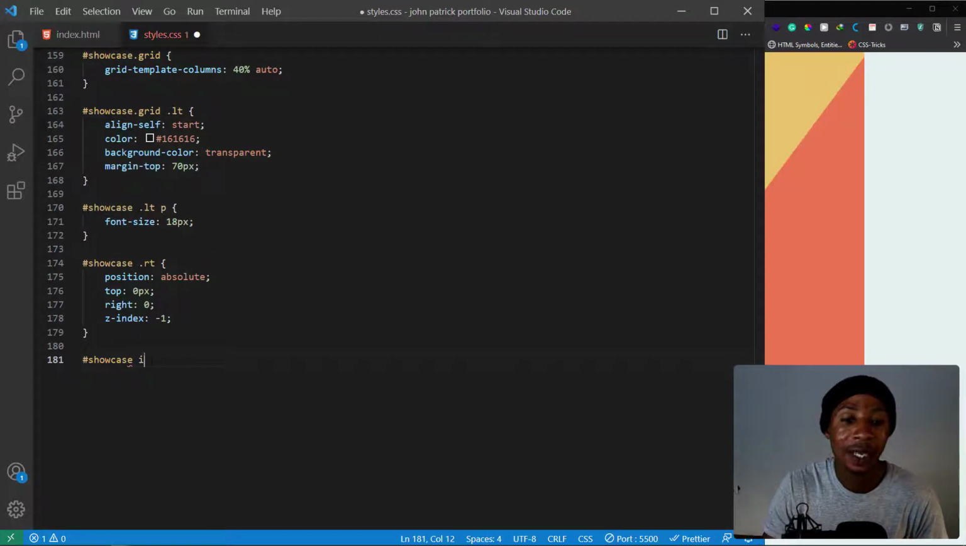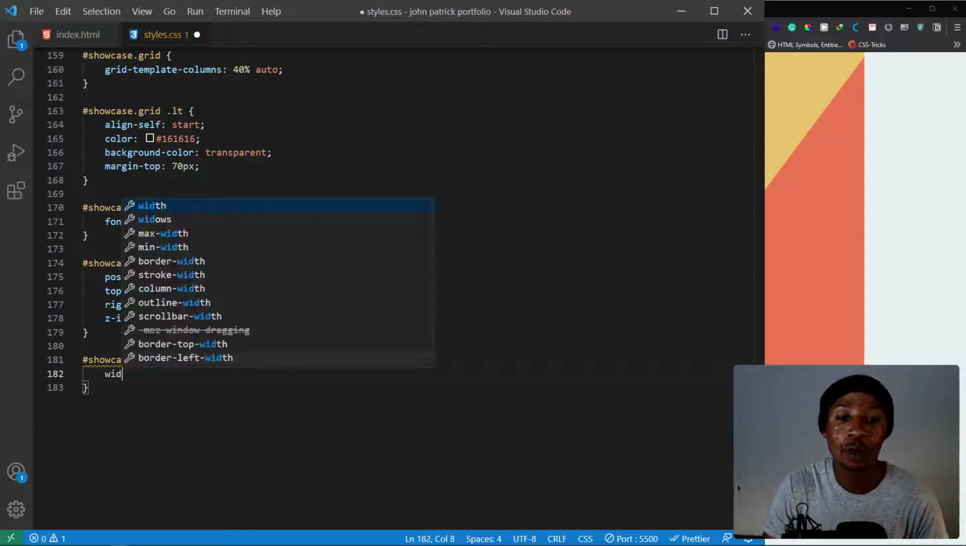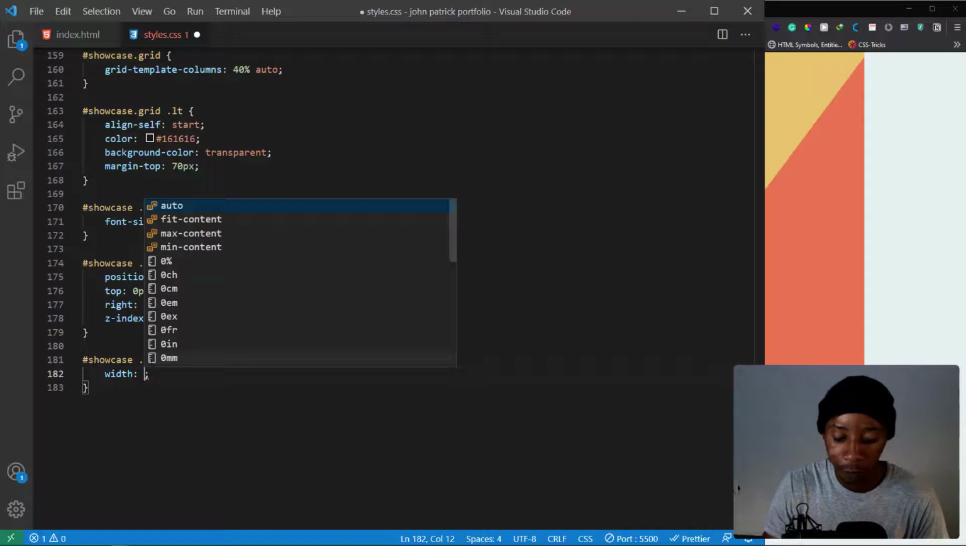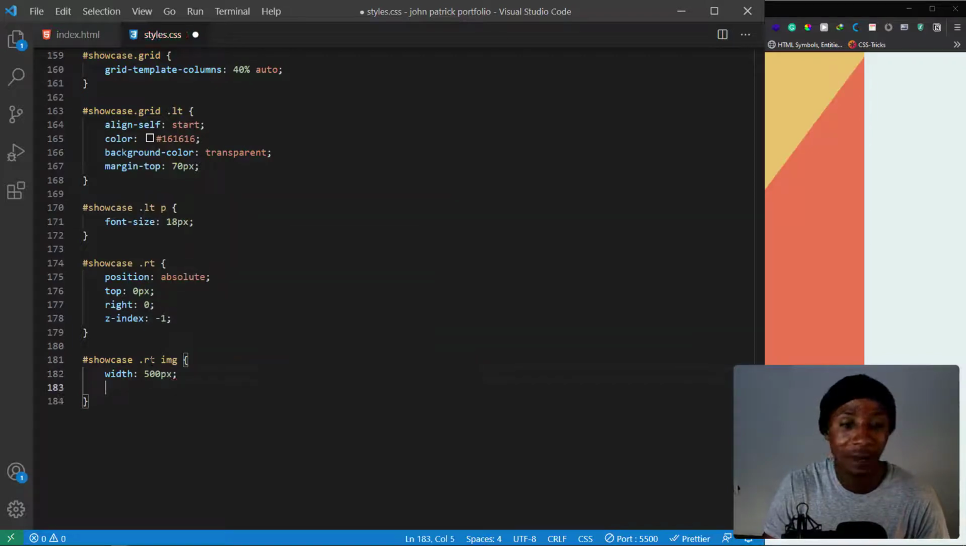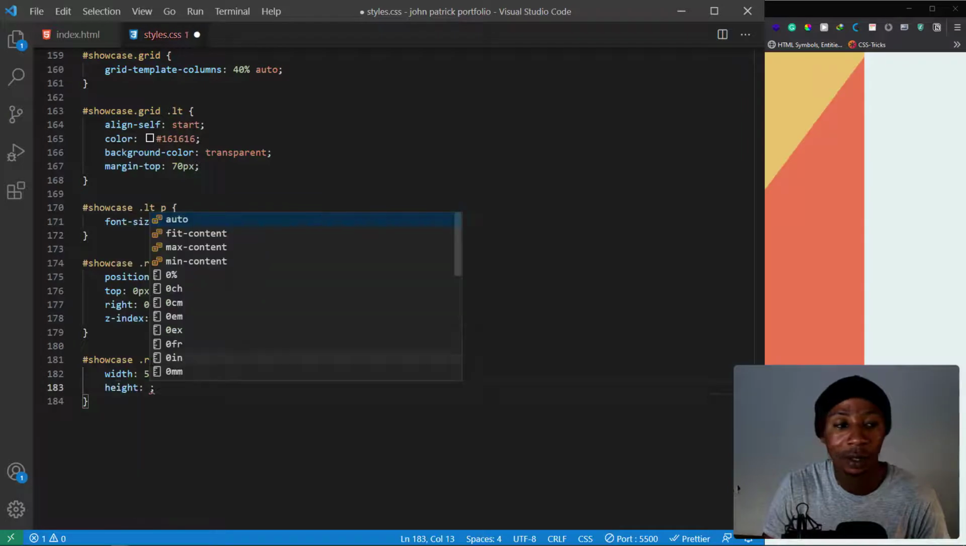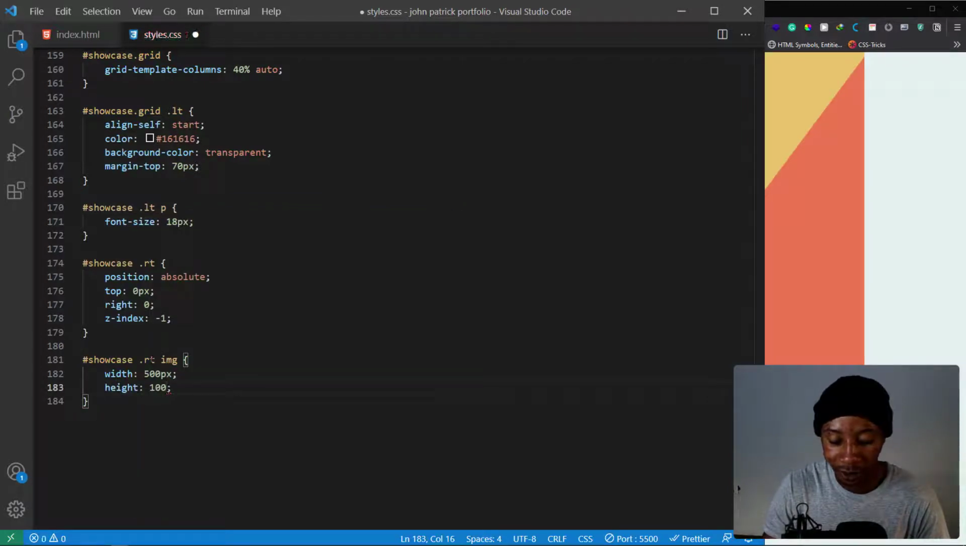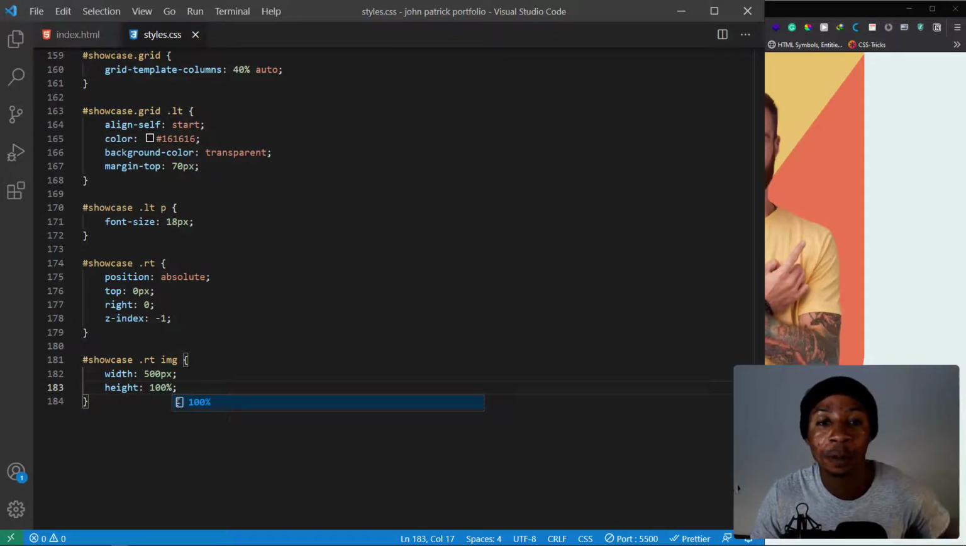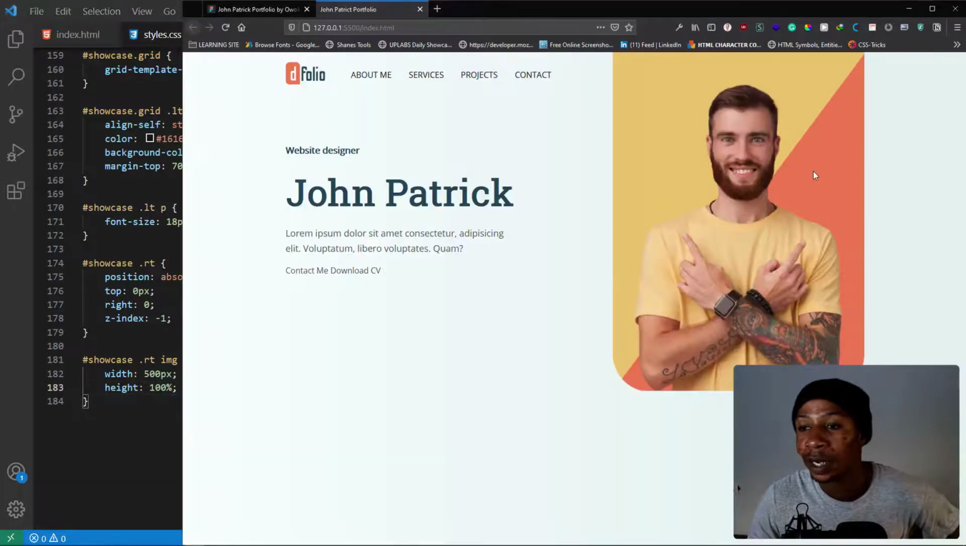See, it starts from the top, but now it's taking the whole page, so we have to decrease the size. So just say showcase, just say right, img. So now we should change the width to 500 pixels. I think that should work, and the height should be 100% of the header. Oh wow, that works well.